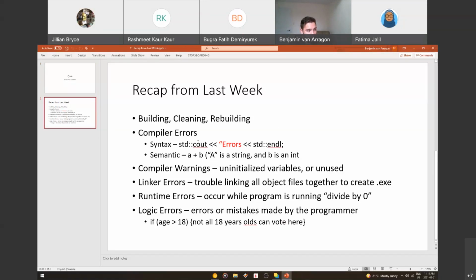Compiler warnings, similar to errors, they're not going to cause an error right away, but they may cause an error in the future. So if you have an uninitialized variable or an unused variable. A linker error is trouble linking object files to create that exe. Runtime errors occur while the program's running, so it's exactly what it sounds like. Most of these are what they sound like, right? For an example of a runtime error, if you try to divide by 0, even on your calculator, it just kind of errors out.